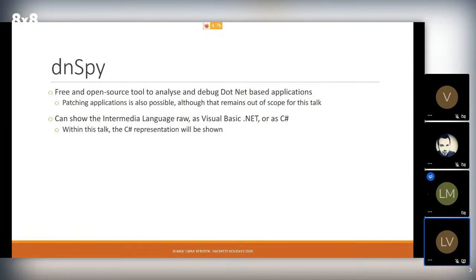Then the second tool that we will be using is dnSpy. It stands for .NET Spy. It's a free and open source tool to analyze and debug .NET-based applications. You can also patch applications with it, but that's out of scope for now. So you can show the intermediate language, I do see there's a typo there, either as raw, so some form of disassembly, let's put it that way, or you can view it as Visual Basic .NET or as C#. So whenever I'll be using this program, I'll be displaying the source code as C#, or rather the way the intermediate language is represented.